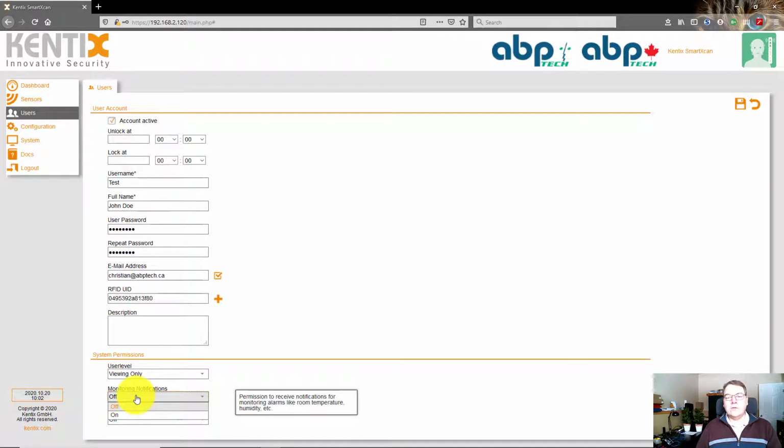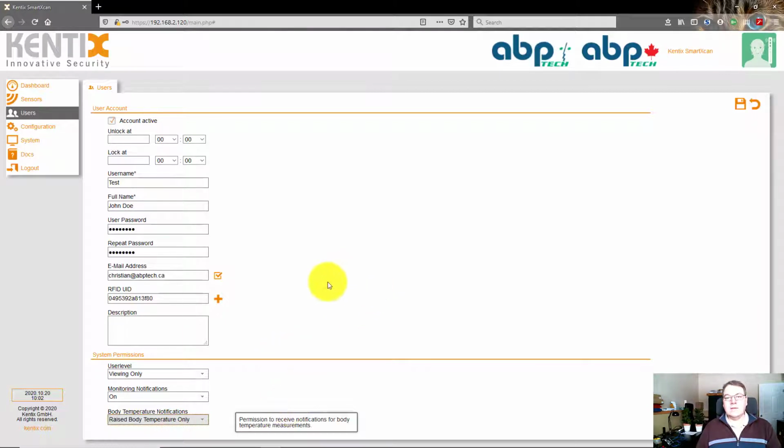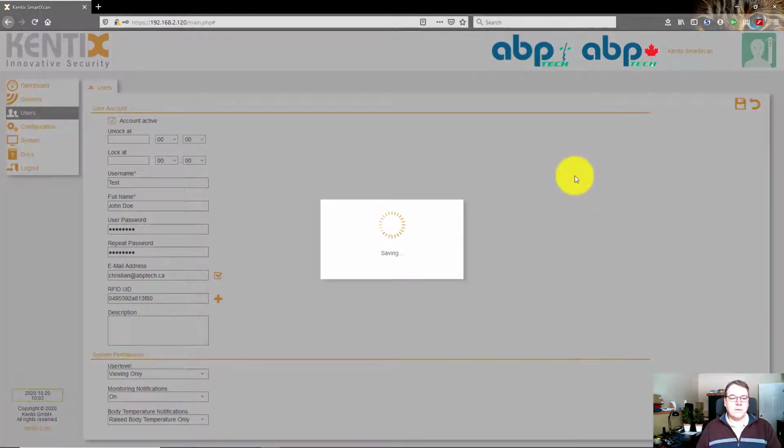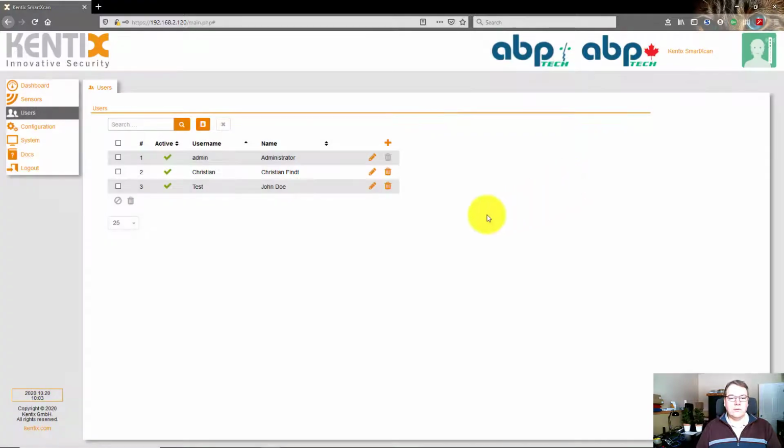Do I want to receive, or does this user want to receive notifications? I click select on, and then I basically select the raised body temperature only, because that's mostly what you need. I save it, and now I have assigned the RFID tag to the user.